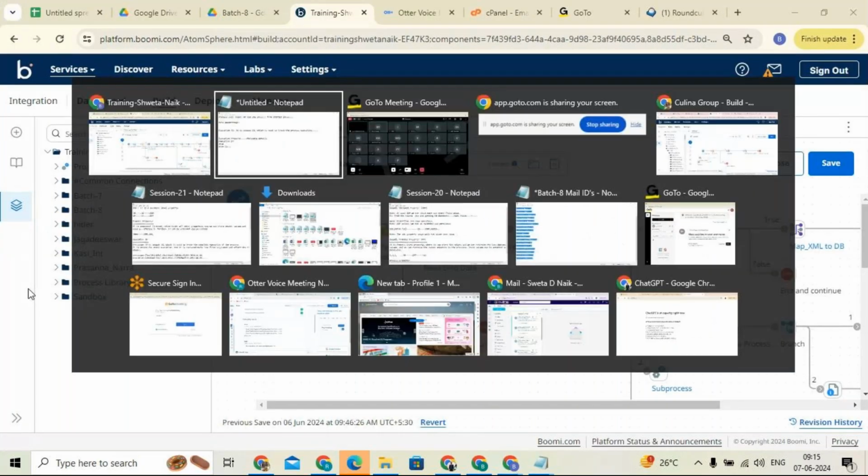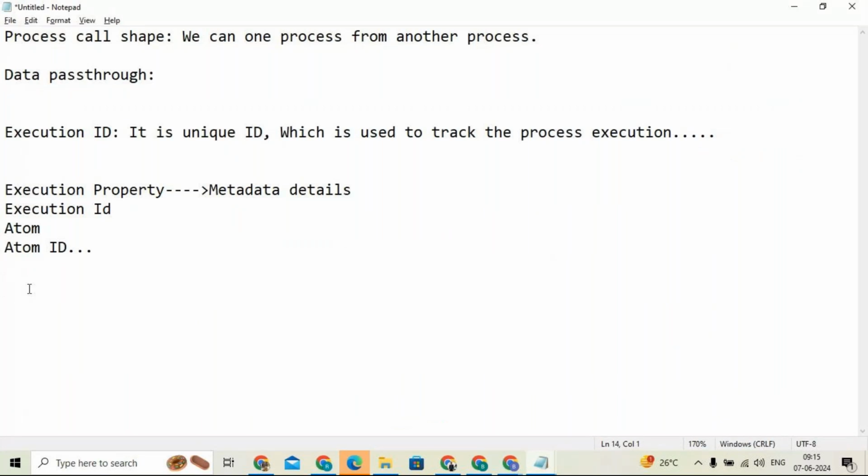For execution ID, at the process level, we can use both properties, either process property or dynamic process property. Yes, we can use it, but it's not a best practice to go with a process property. You use the process property when you have static, hard coded values which are not going to change in the entire account level.